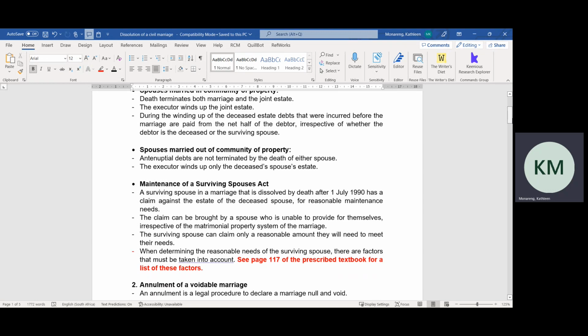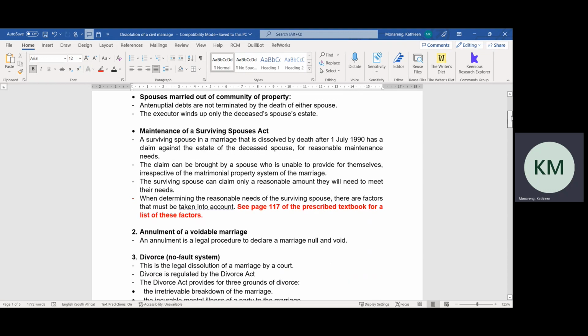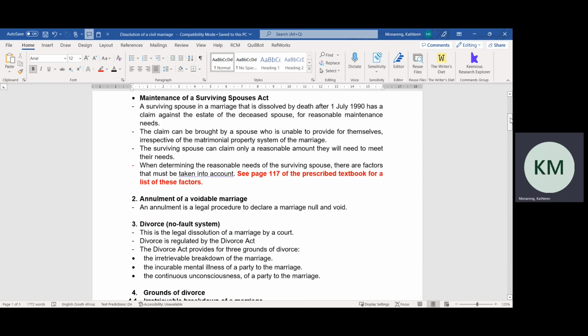When a spouse passes away, and let's say the surviving spouse was financially dependent on their spouse, they have a right to claim maintenance in the deceased estate. This maintenance is claimed in terms of the Maintenance of Surviving Spouses Act. The claim can be brought by a spouse who is unable to provide for themselves, irrespective of the marriage contract or the matrimonial property system that the spouses have entered into.